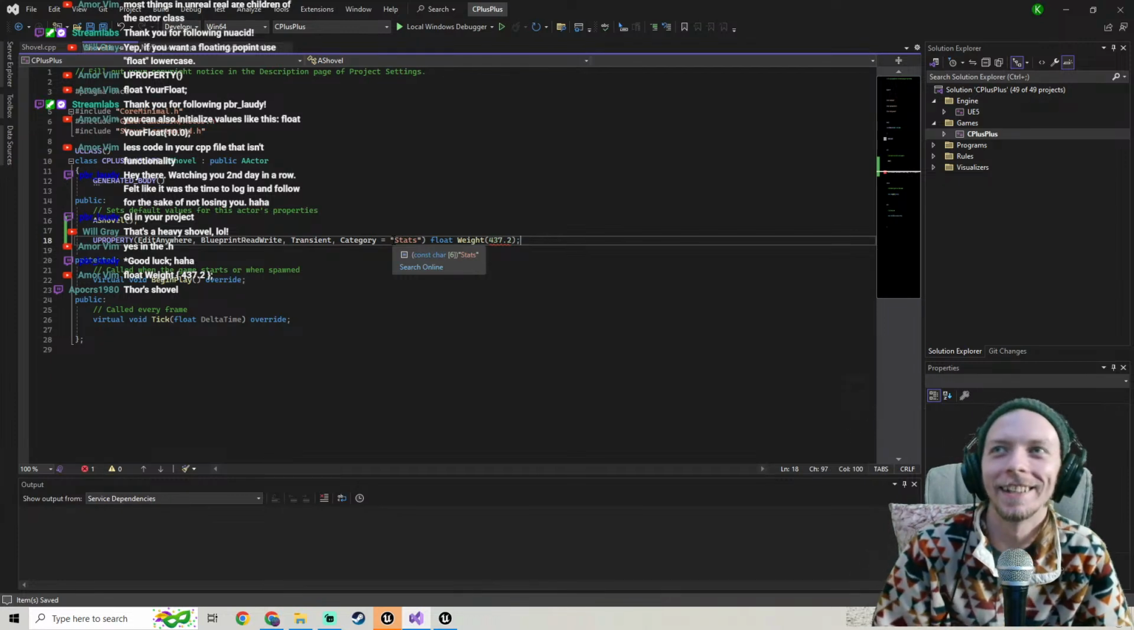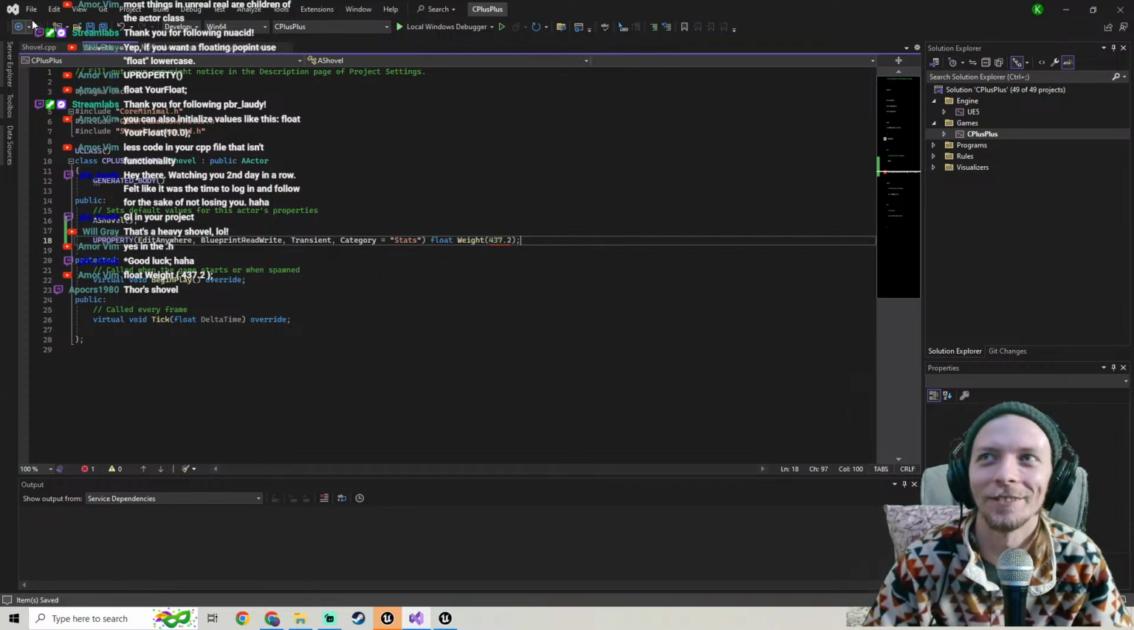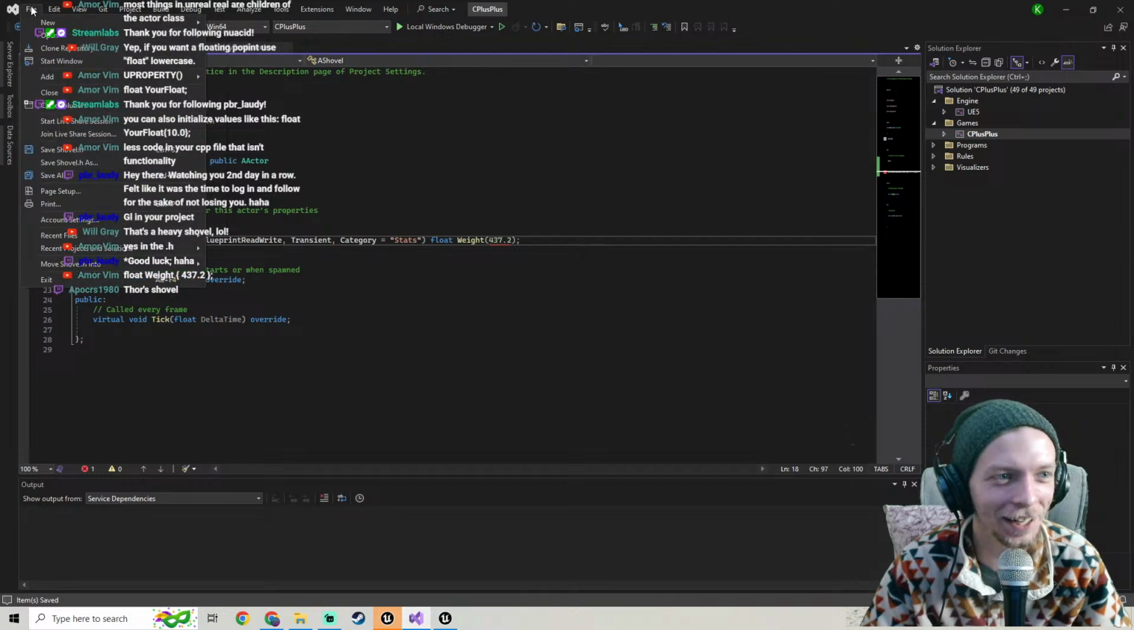Apocryph's 1980. Thor shovel? It is Thor shovel. It's a heavy ass shovel.